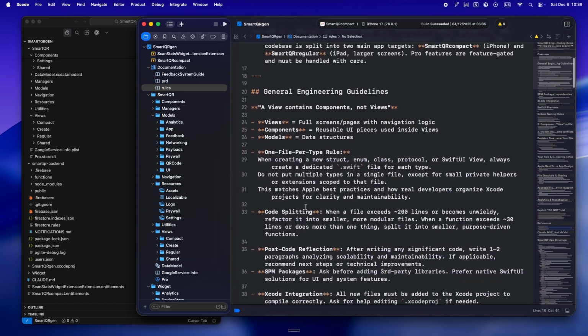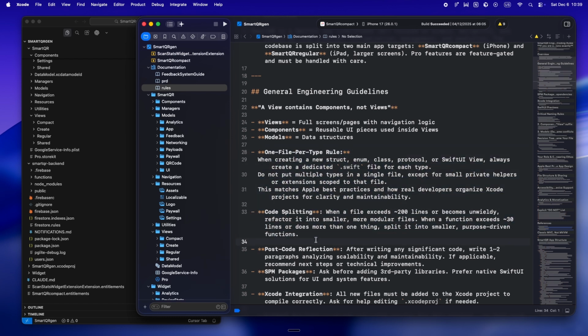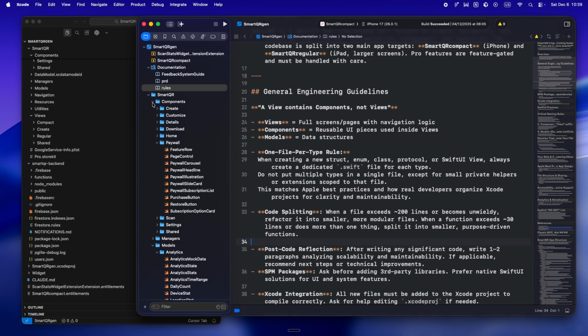Next, splitting files. I see so many repos where one file has like 4 different views, a couple of models, maybe even some extension logic jammed in at the bottom. This is the quickest way to make your project unmaintainable. My rule, one file, one type. If you're writing a view, a component, or a model, it gets its own .swift file.